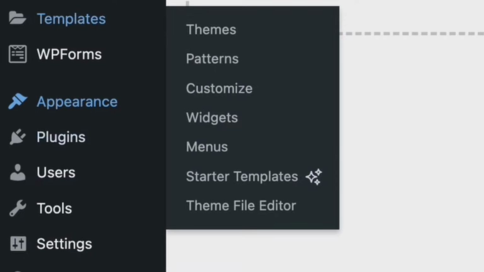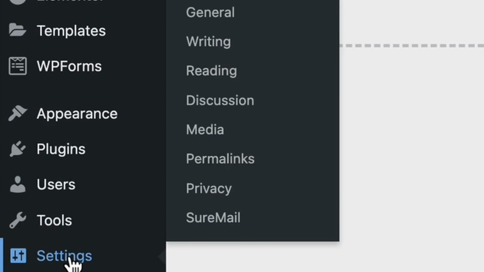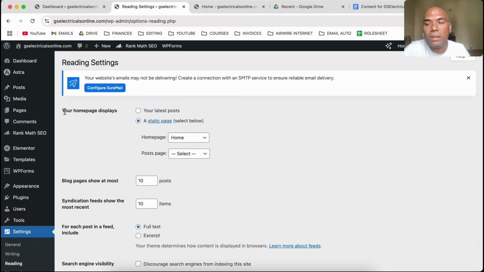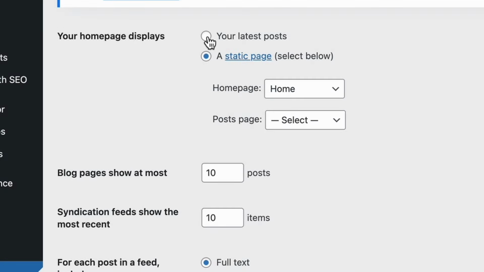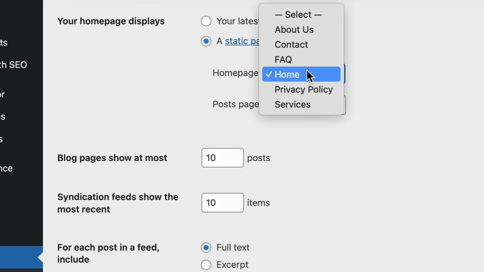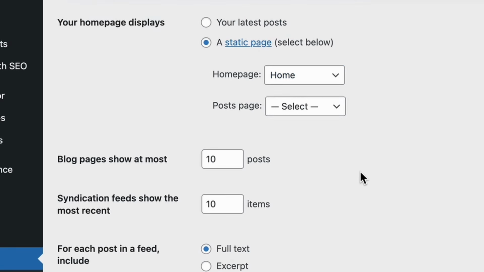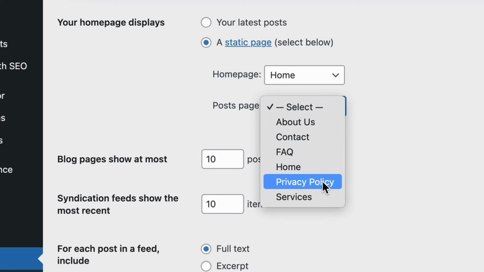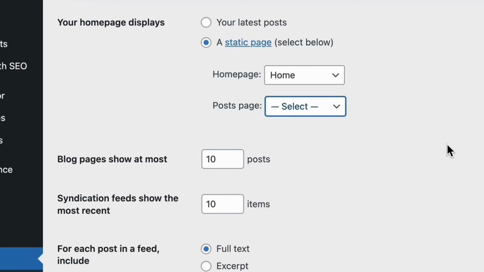On your dashboard, scroll all the way to the bottom until you see settings. Under settings, go to reading. Here, make sure of your home page displays setting. By default, it'll be here. In some cases, you should make sure that you pick the second radio button, and then in the home page, pick home. If you have a blog, all your posts should go under blog. In this case, we don't have a blog, so I'm going to leave it as is, but only the home page will remain. All right, that's one thing.